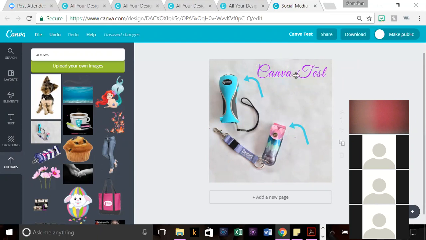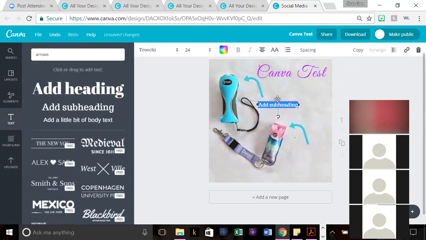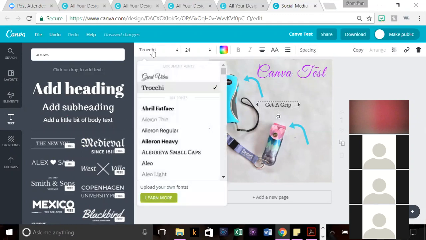All right, so I've got my Canva test. Now I need some smaller stuff in there to explain what's going on here. This is my Get a Grip stun gun. Woot, woot. I need to change that.